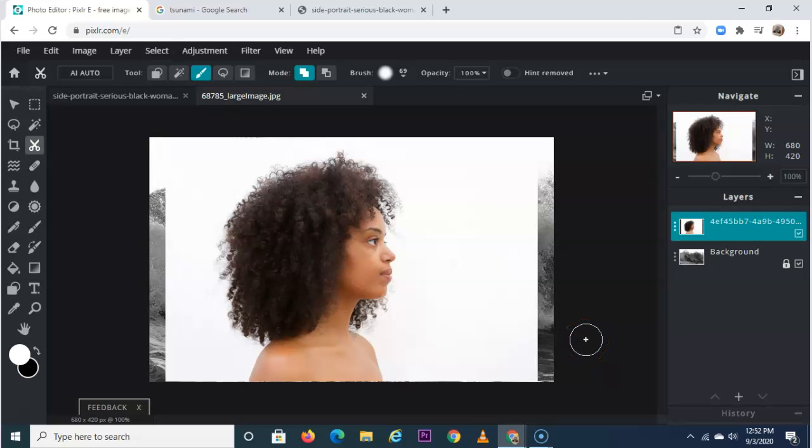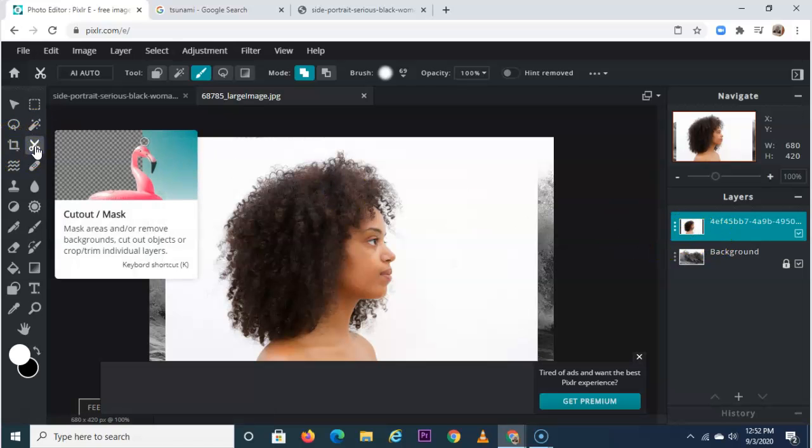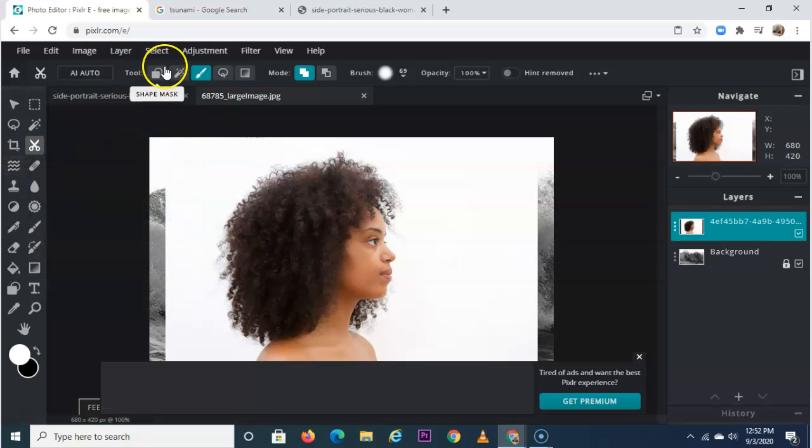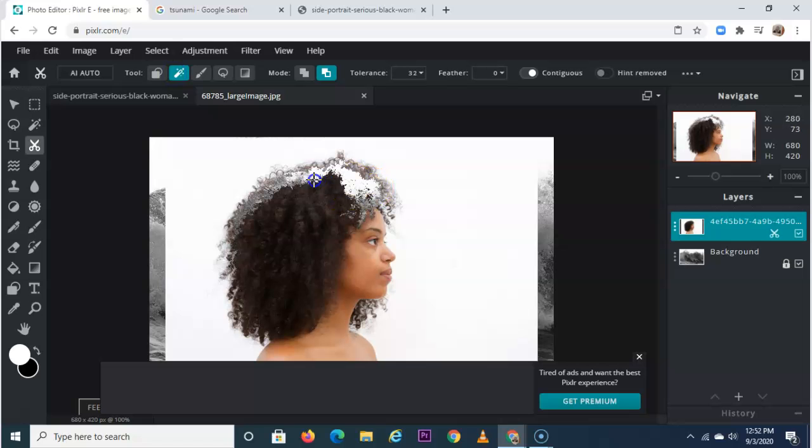Now what I want to do is cut out the area inside of her hair, create a mask, so that the background of the tsunami comes through there. And then I'm going to adjust the mask. So let's start that. I'm going to go to the scissors here. It's a cutout and mask tool. And I'm going to go to the magic mask button. And I'm just going to click in the hair.